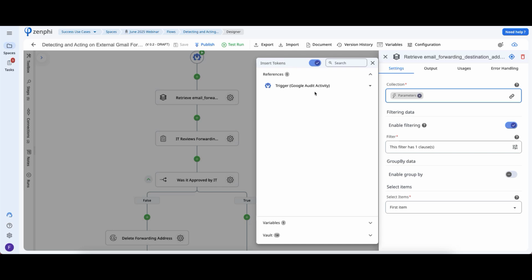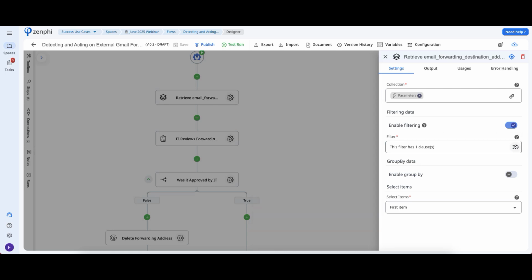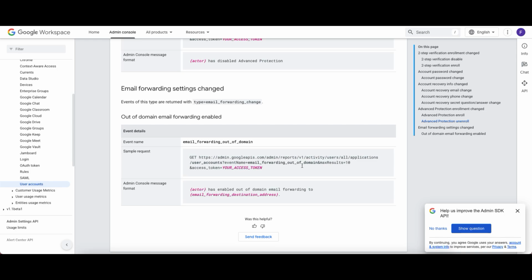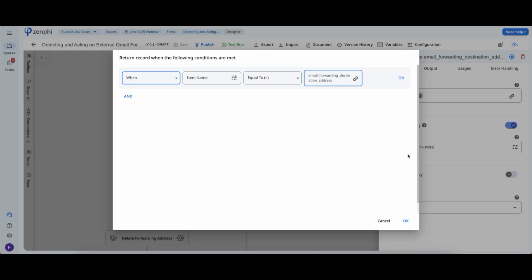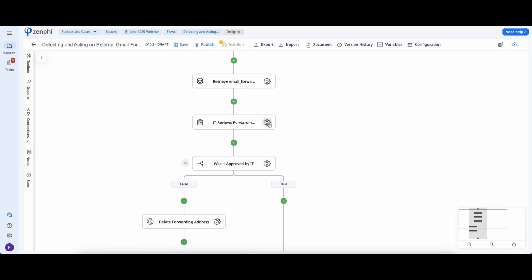So here in the token picker, we would open up parameters. You can select them. There's a ton. It's actually a collection of a ton of different parameters, but we only want that one. So here in filter, we're going to put when item name is equal to, and then I'll go ahead and paste what was here. And then what we're going to do is select first item, and now we're going to go ahead and notify IT.